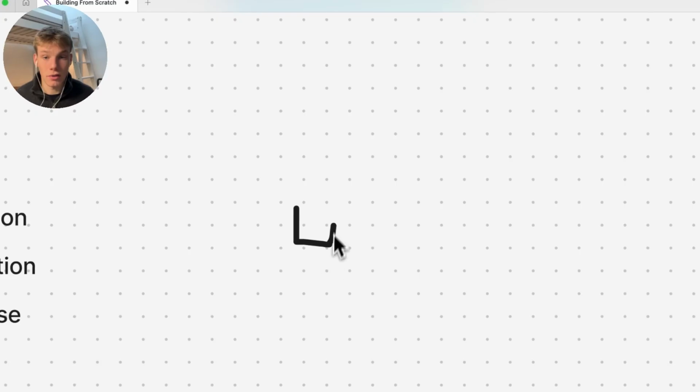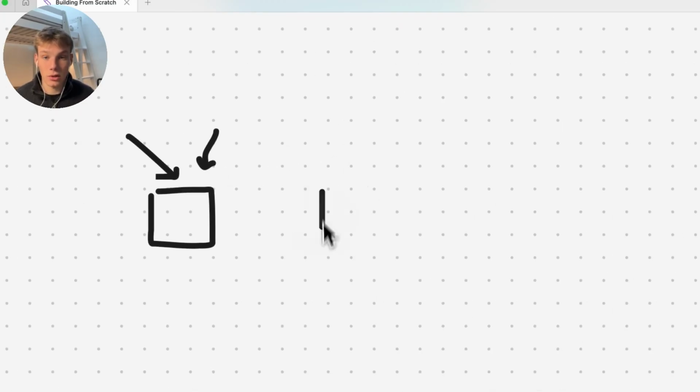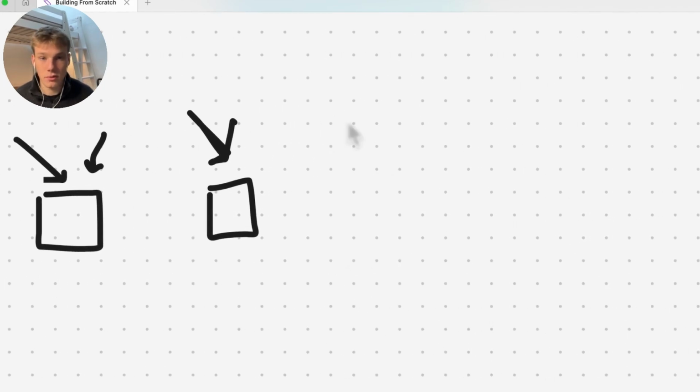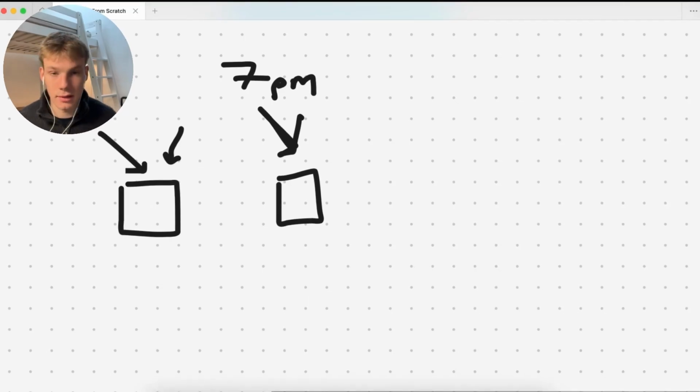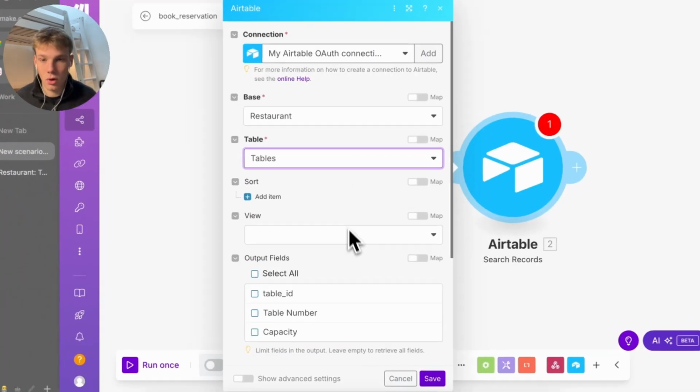That way we'll know if the tables are unavailable. Let's say there were 2 tables, 4 and 8, in that first search records, and we then check the reservations, and there is one reservation for table 4 and one for table 8 at 7 p.m. tomorrow. We know there are no tables available for that person. So we can then send a webhook response saying, unfortunately, there are no tables available. So let's do that functionality within make.com.